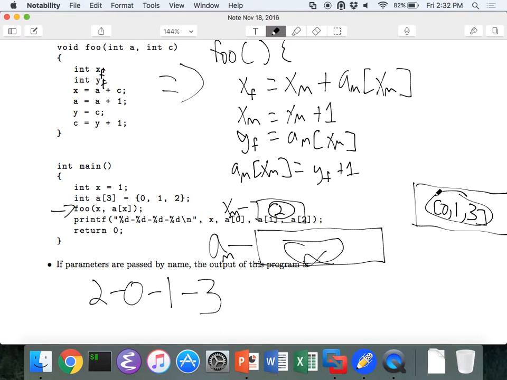An interesting thing to think about while you're studying, that can maybe help you develop some intuition for this pass by name, is why was this different than the reference one? What about function foo made it different? Yes? So in pass by name, do we assume that it is dynamic scoping? There's no dynamic scoping.